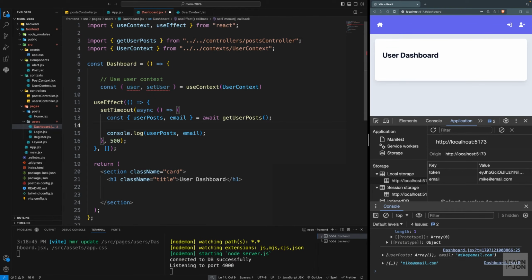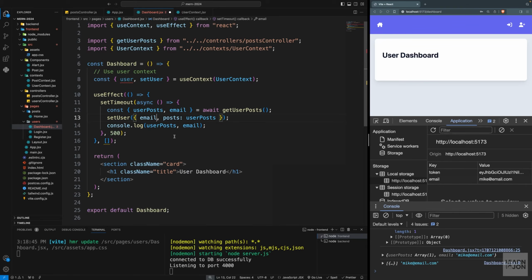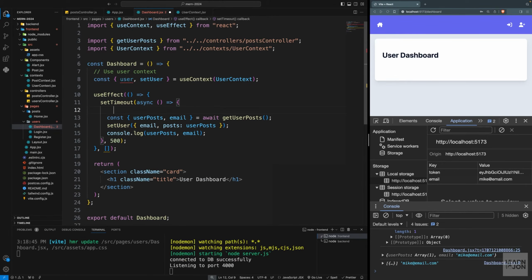Now down here, we want to set that user to a new object. So we know we have an email and posts. So the posts is going to be this user's post up here. And the email, of course, is going to be email. So because they have the same name, we don't have to repeat it. So we can just update the user state with this statement. So let me make some comments again.